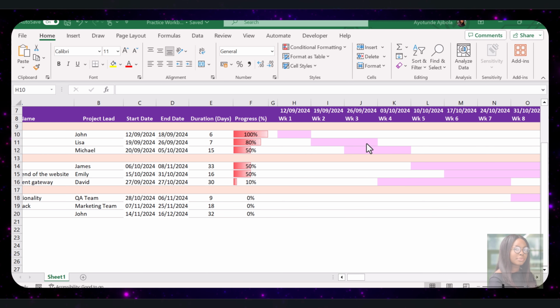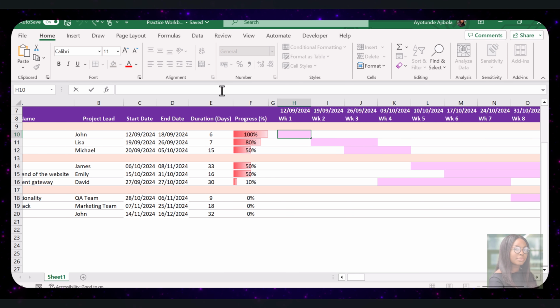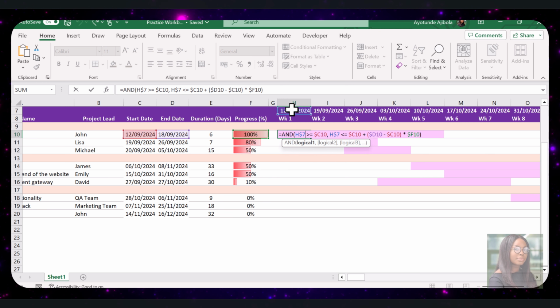So in the Gantt chart area, where the timeline begins, for example, cell H10, I'm going to type in this formula. So this is saying that the start date over here has to be greater than or equal to the start date here. And the same date has to be less than the end date.